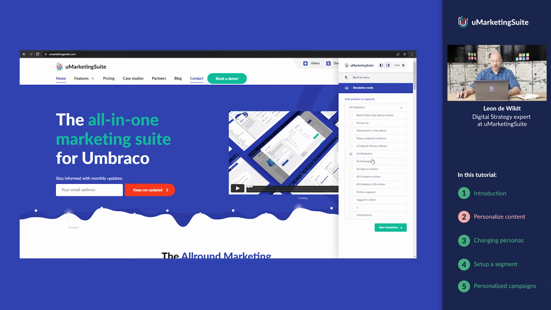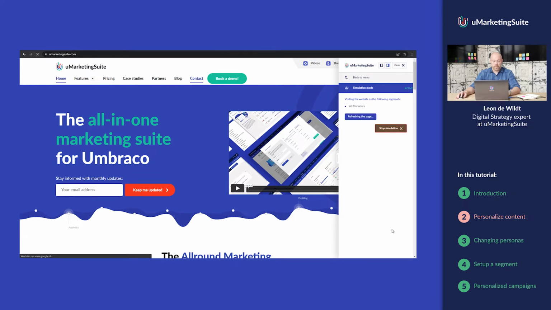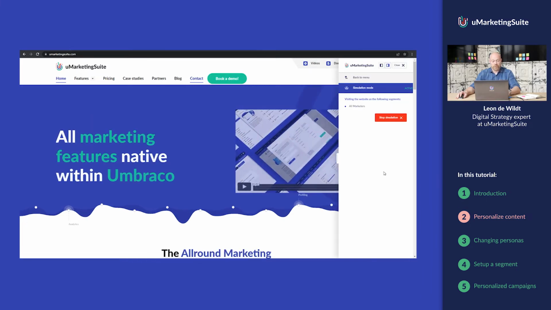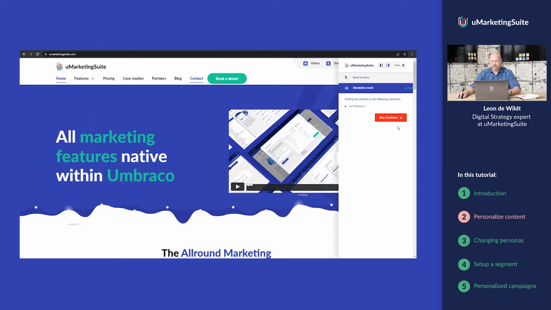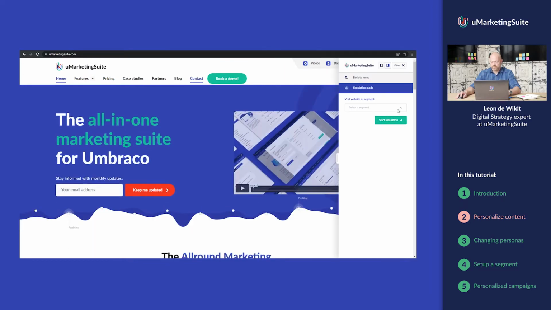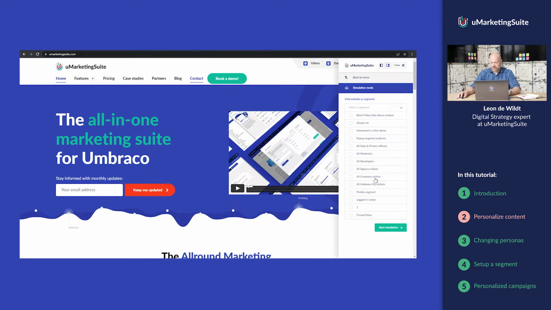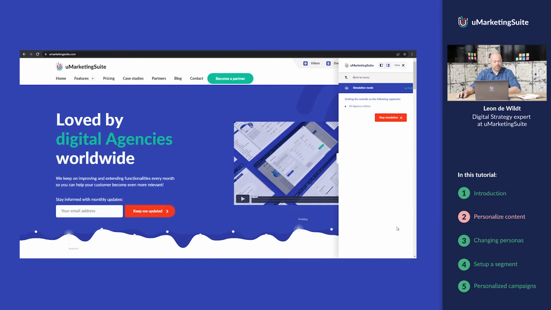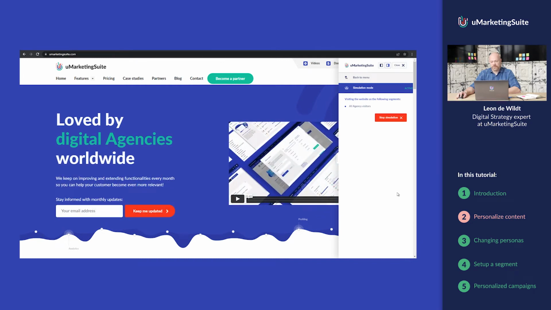Here is our all marketers headline. That's the one we saw just yet. The all marketing features native within Umbraco. We can stop the simulation. And we can say, let's have a look at agency visitors. So if we think that somebody is visiting our website and is coming from an actual agency, what is the headline that we serve them? This is it. Loved by digital agencies worldwide.